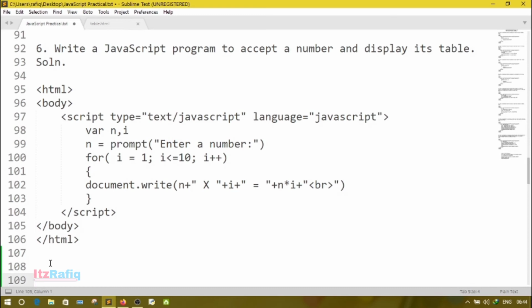Write a JavaScript program to accept a number and display its table. Now table means this one, 1 into 1 equal 1, 1 into 2 equal 2. Suppose I have to display that table, then we can write this program. First three lines are compulsory only. Then here I am declaring two variables, var n and I. I is for the serial numbers 1, 2, 3, 4, and n is for that number which table I want. And I will take the value of n from the user. So n equal prompt, enter a number.